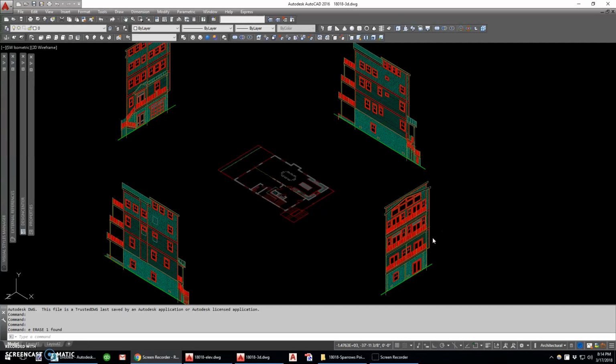Alright, welcome back. This is installment 2 of how to model a house in AutoCAD 3D for use in renderings later.